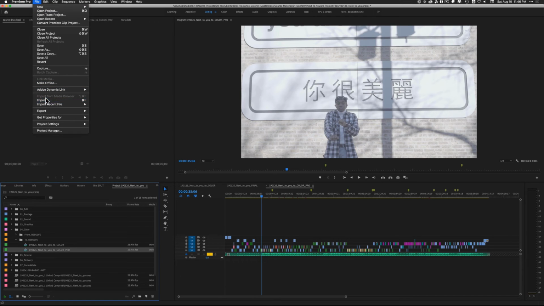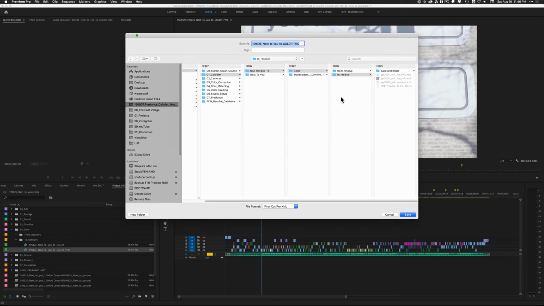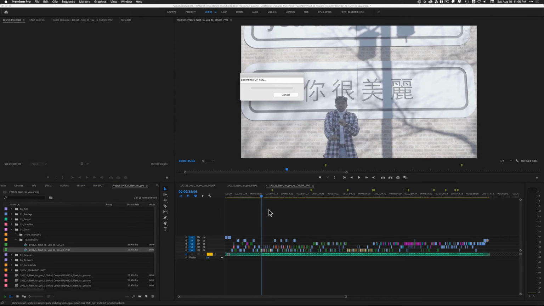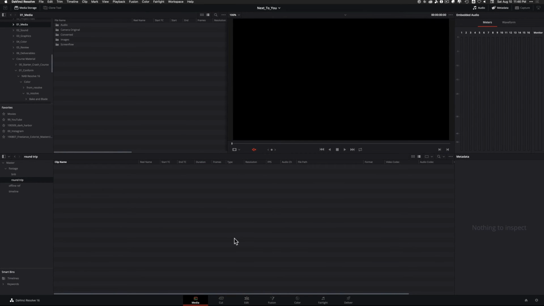Go to File, Export, Final Cut Pro XML. That's what we got to kick out. Let's go to Next to You, Color 2, and it's already set to Pro. Let's kick this baby out. It's going to give us some errors. It's okay. Let's go to Resolve. We're ready to bring this baby in.